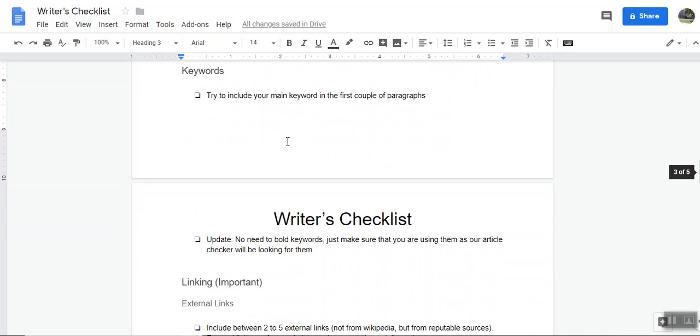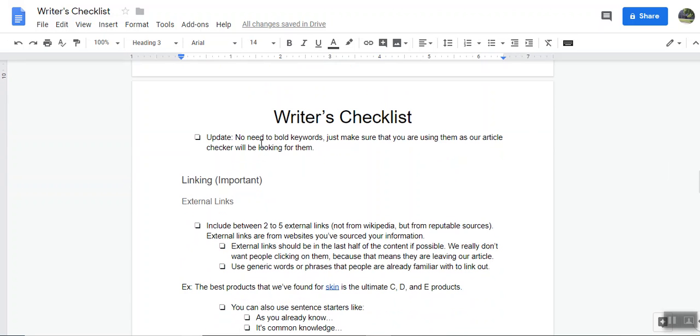Okay, so for keywords, try to include your main keyword in the first couple of paragraphs. An update: you no longer need to bold the keywords. Just make sure that you're putting them in your article, as our article checker will be checking them.